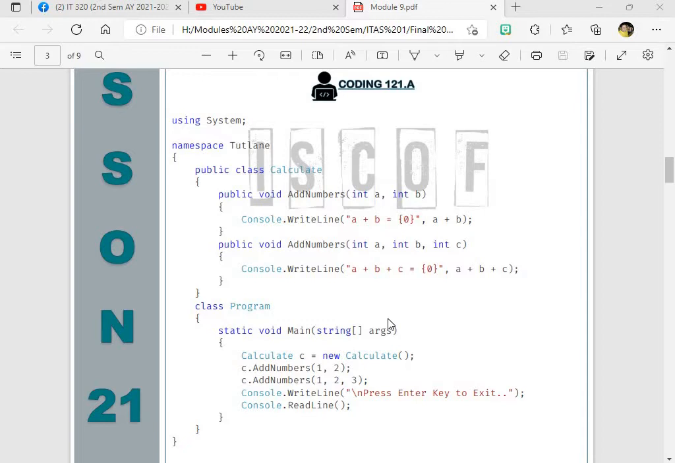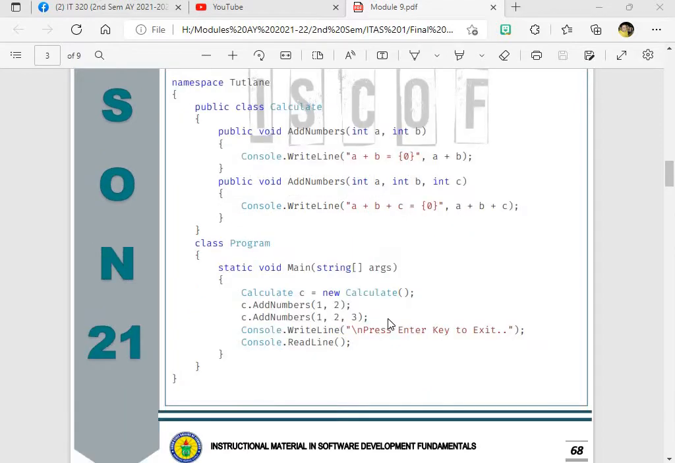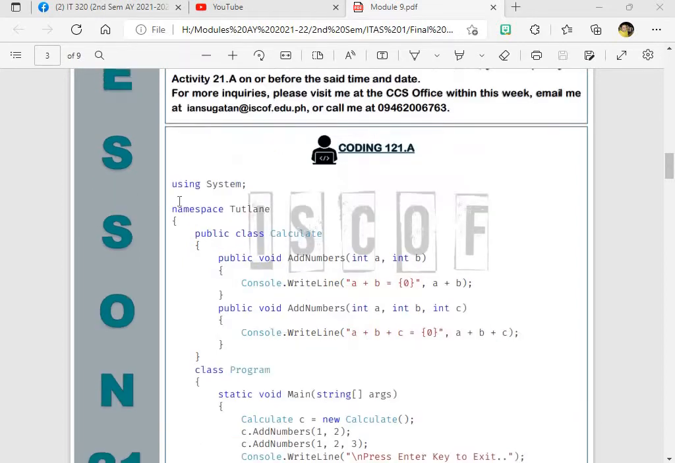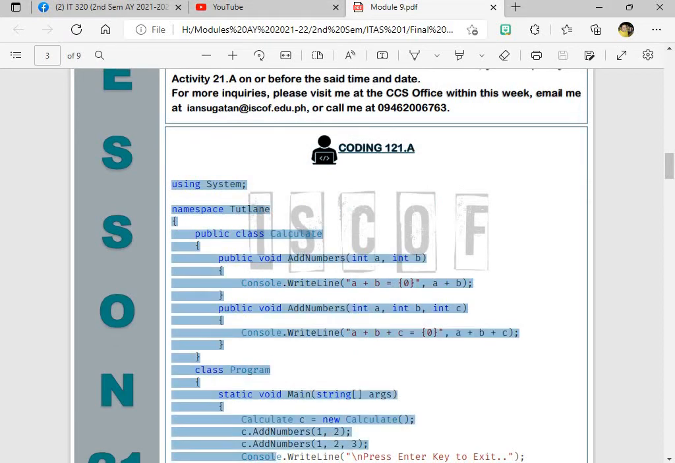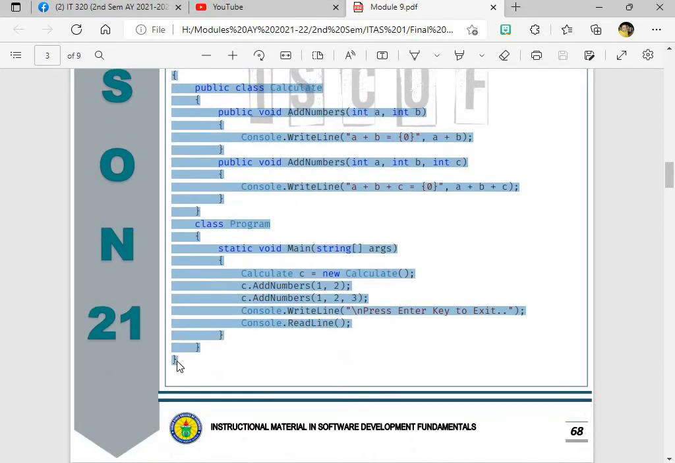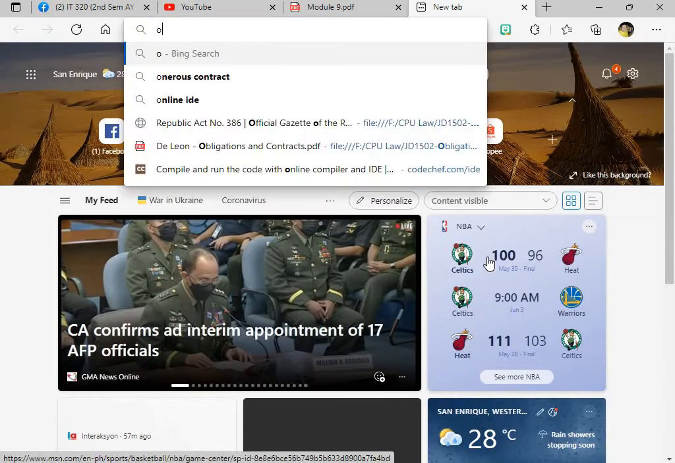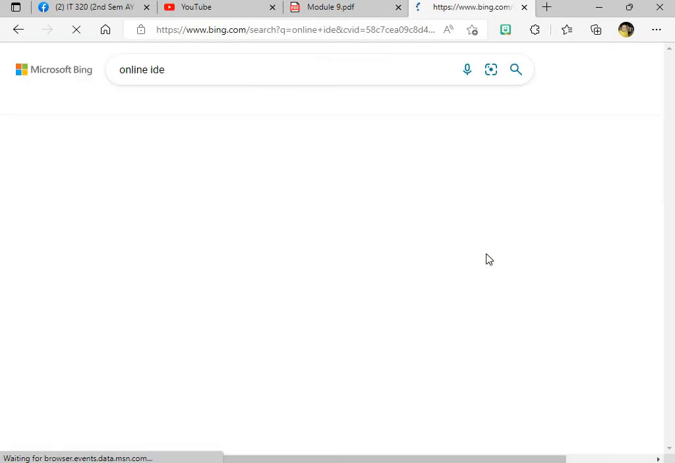We also have the class Program, with the static void Main and the string array args. In it, we create a new Calculate object, and we're going to add 1 plus 2, and 1 plus 2 plus 3, and then press any key to exit. It's simple programming. So we're going to copy this and type it in the online IDE. Same as usual, we're going to use CodeChef for our compiler.